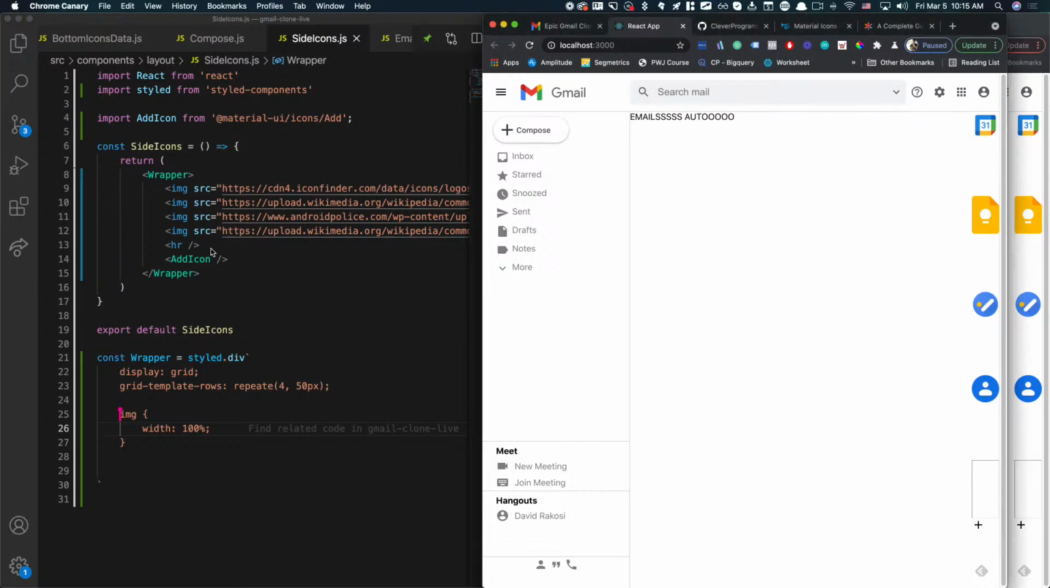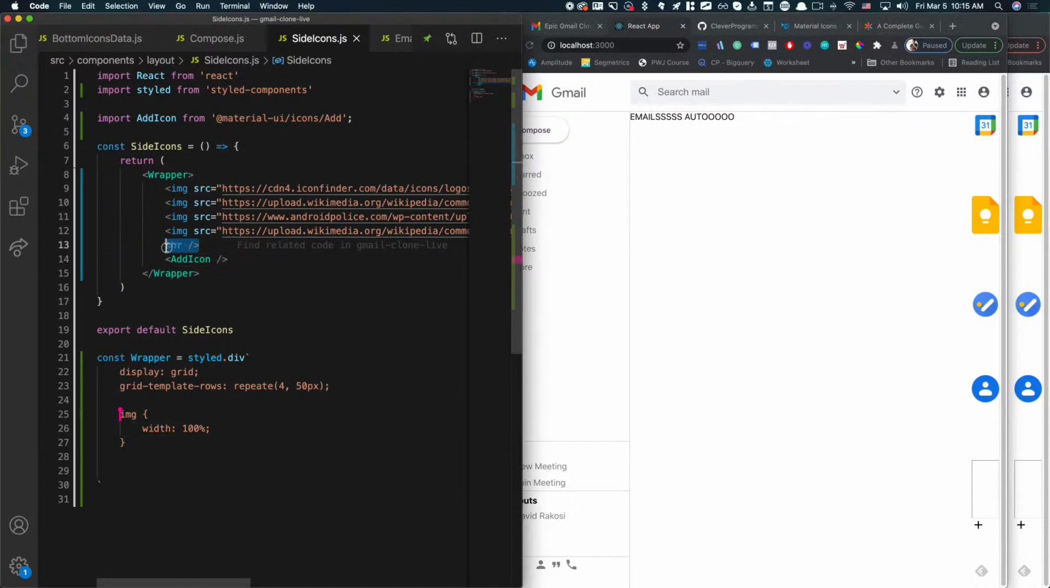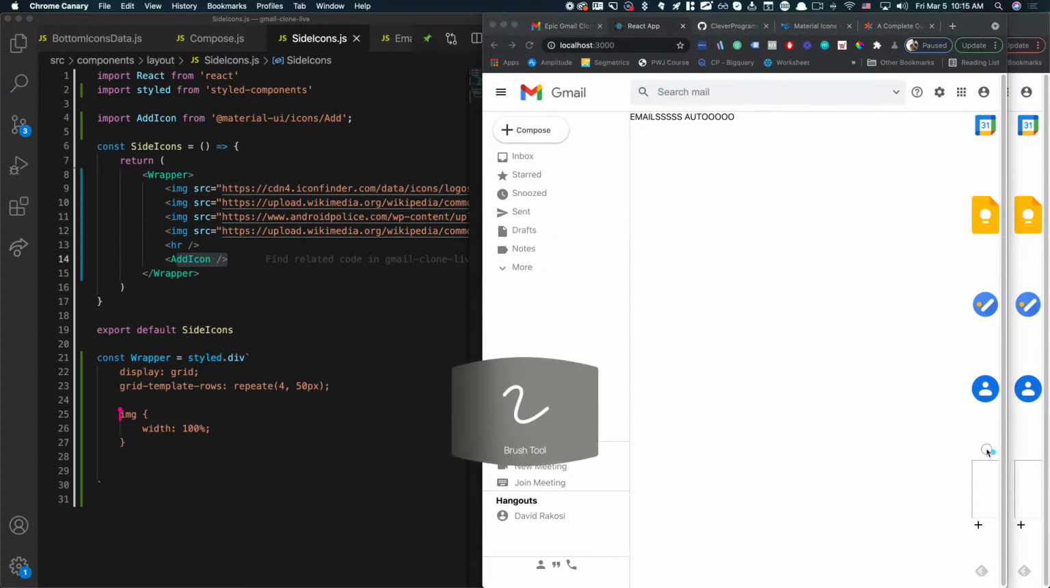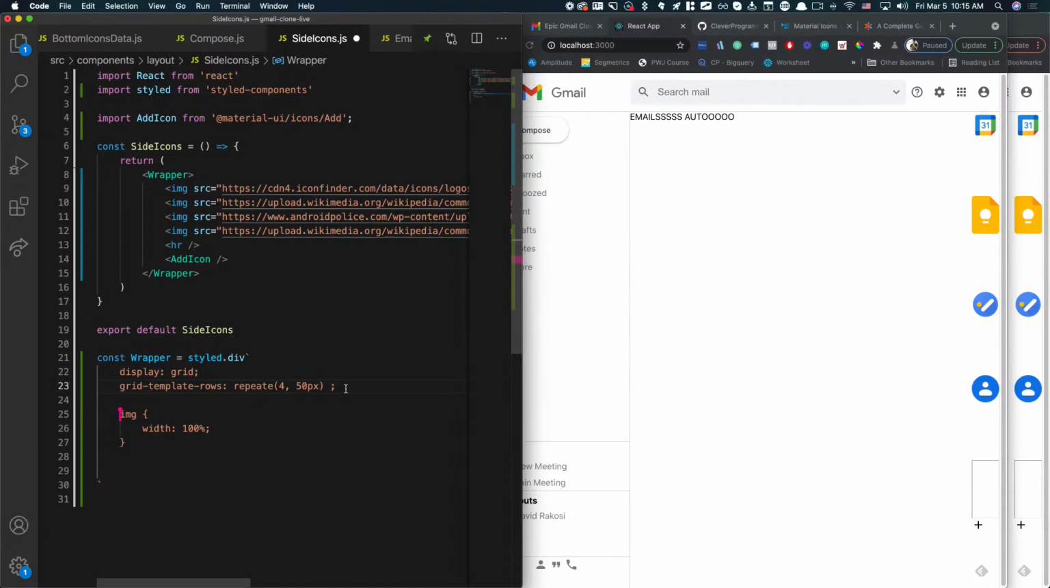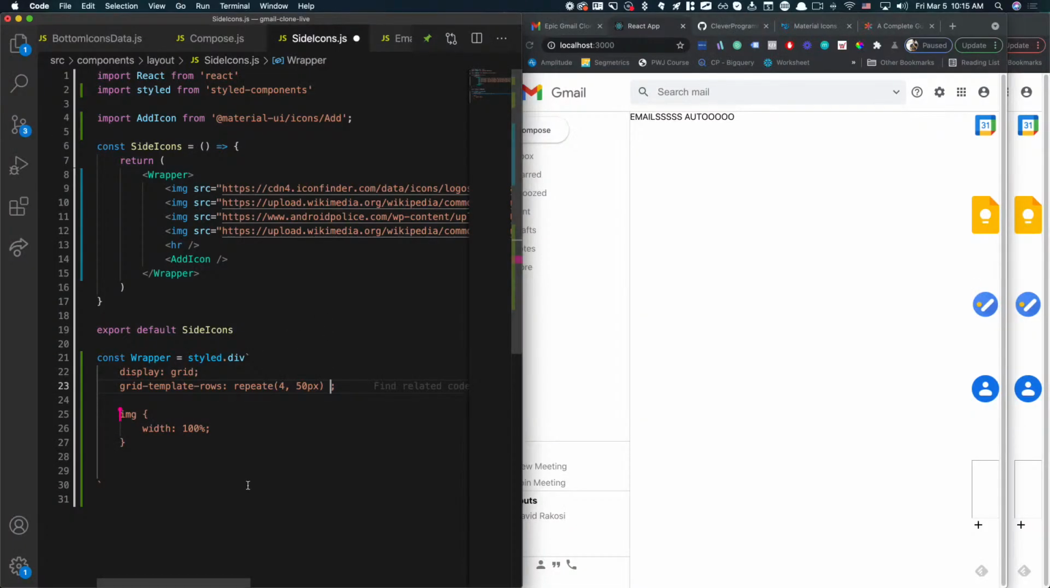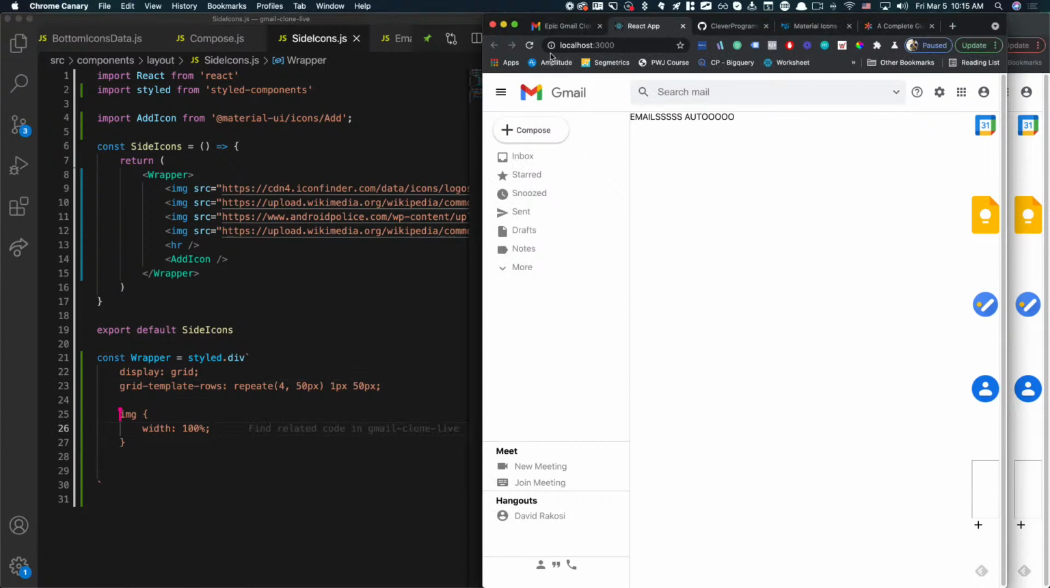Now, what David added here is an HR and an add icon, which is here at the bottom. So we have 1 and 2, and we need to modify the grid to accommodate those. We said there were 4 items, but now there are 6 items. For the HR, which is simply one horizontal line, we'll say 1 pixel, and the rest are going to be 50 pixels. Save that. Let's refresh this.